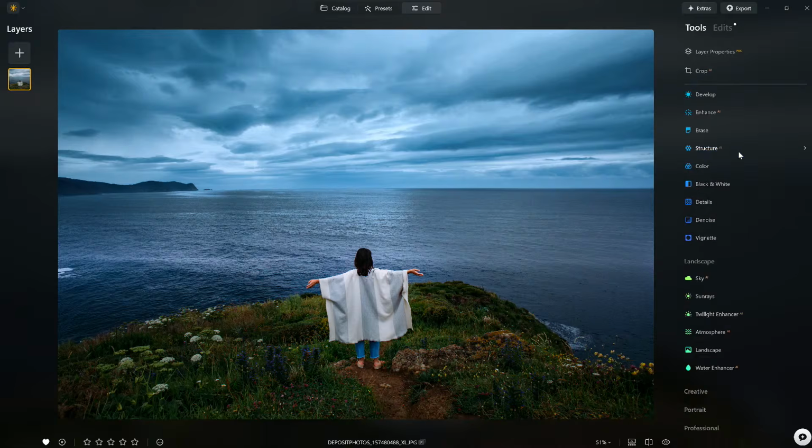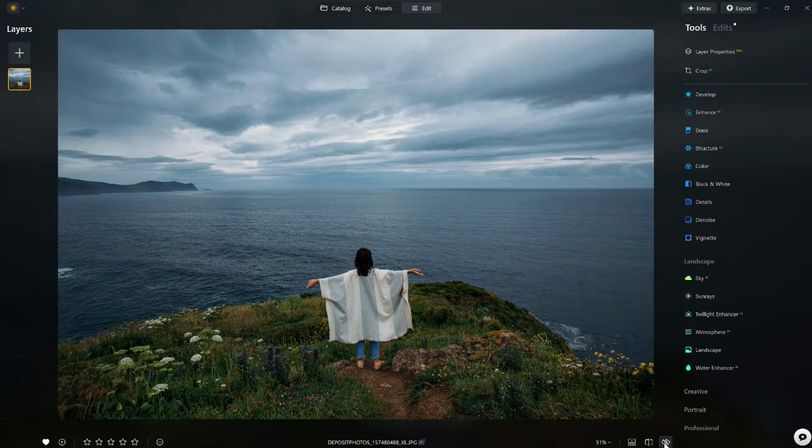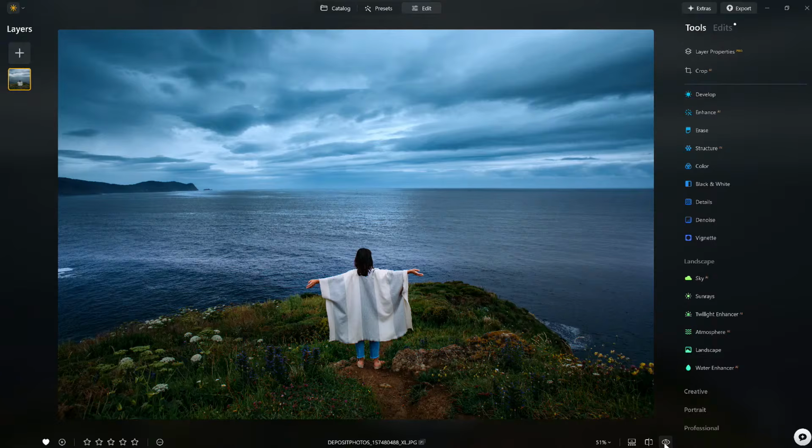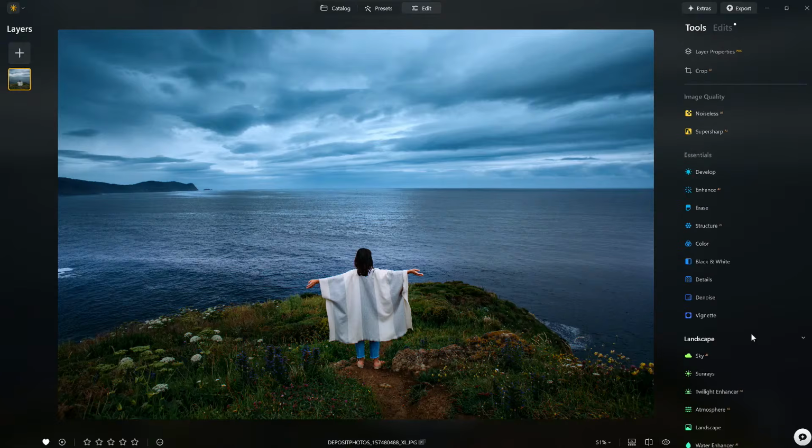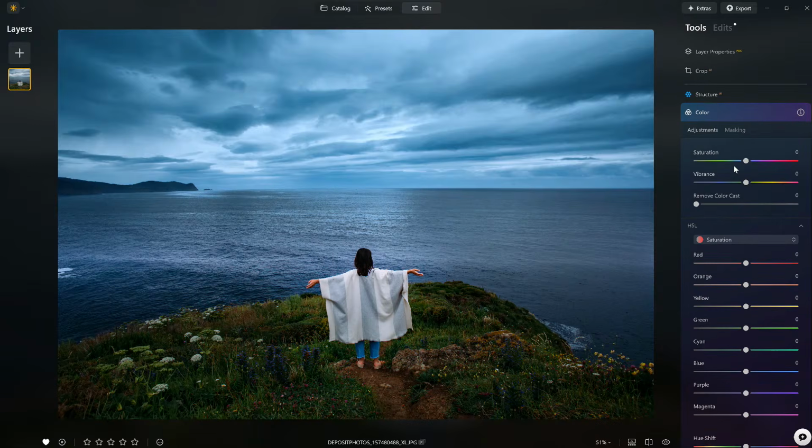Now I have to make a decision. Here's the original. And this is what we're dealing with. Is that blue a little too much? I think it is. So let's go to color. I'm going to desaturate the entire image. But I do want to bump up the vibrancy just a touch. Look at that. Now it's toning it in.